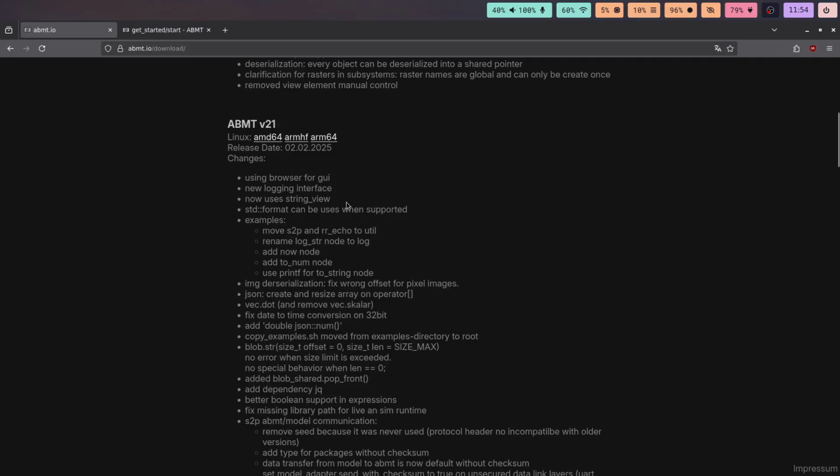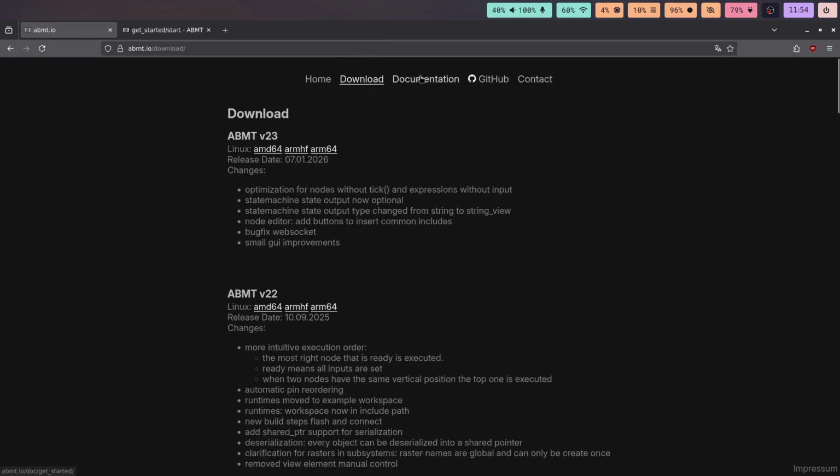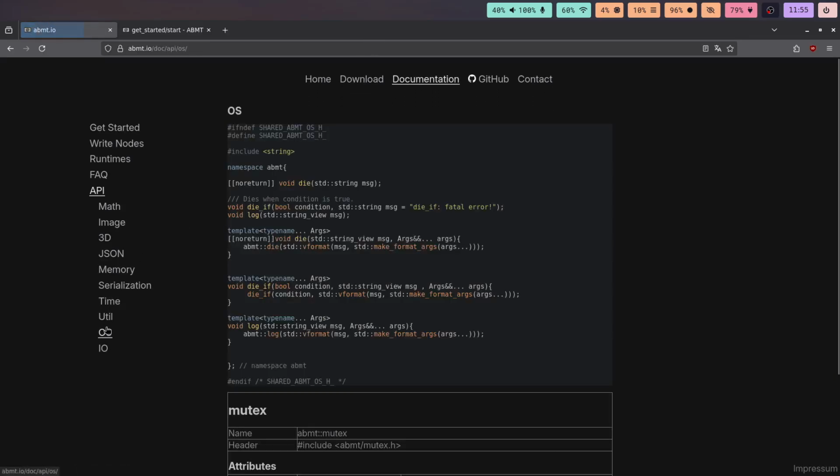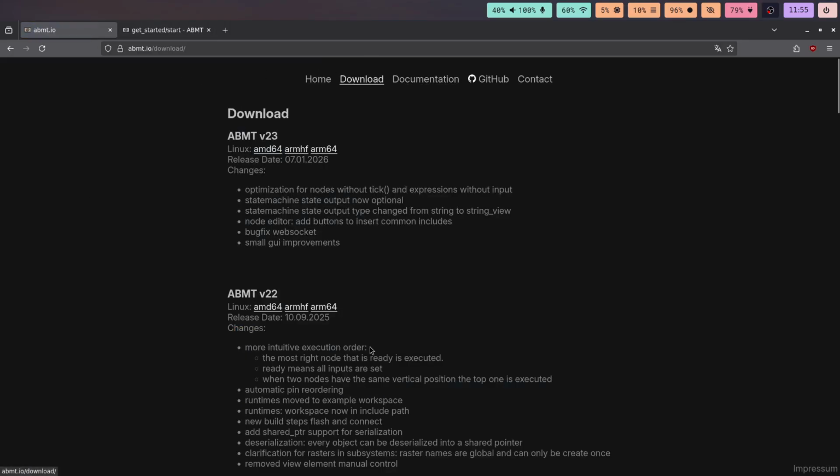Okay, so and then we have a new logging interface. Let's go to the documentation here real quick. Operating system. So now we use string view instead of string, and you are able to use std format, and also with die and die if. So yeah, it's more comfortable. Yeah, so that's a good change, I think.